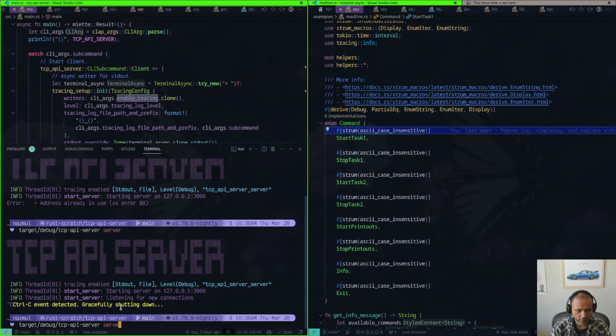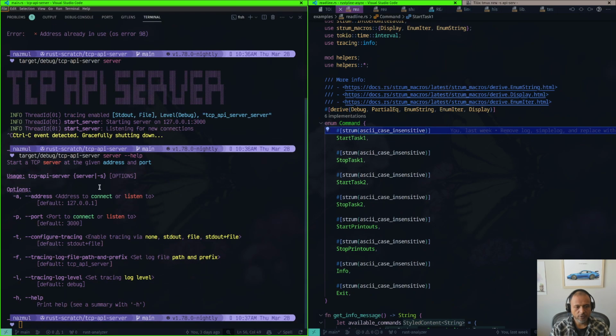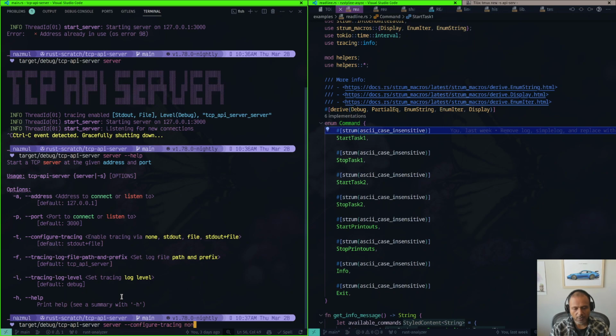More importantly for the server would be how to configure logging. So for example, here you can see there's a whole host of information around configure tracing. This is more relevant to the server use case. You can say configure tracing, and you can say, you know what, I don't want any logging, or I just want logs being output to a file, which is pretty cool. It actually works. It's been working the whole time.